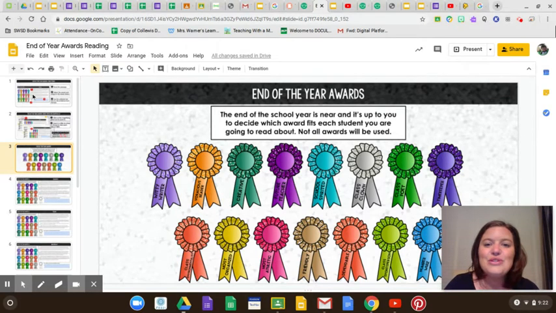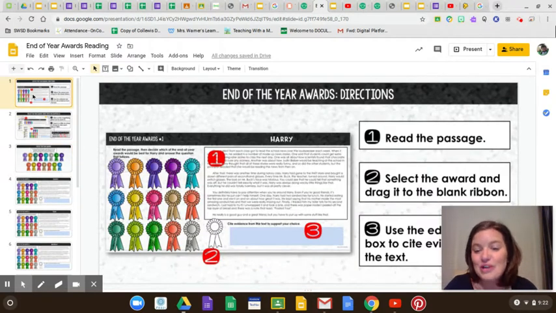Anyway, here are the directions. I just wanted to read through it so everybody understands what they need to do. This is the example of the first one. You're going to read about each student. There are 8 of them. They all have a different name, and their name is here at the top. This guy's name is Harry. You're going to read all about Harry. Then you have to use your inferencing skills to decide which one of the awards that I just read to you would best fit Harry based on the text evidence that was given.